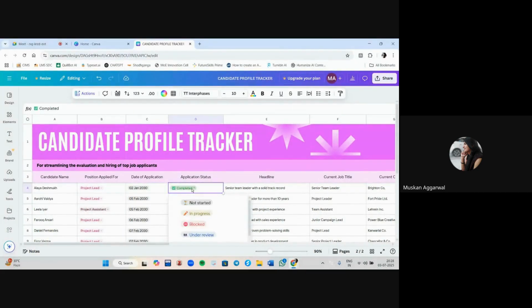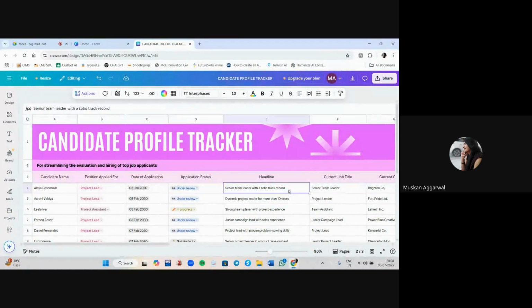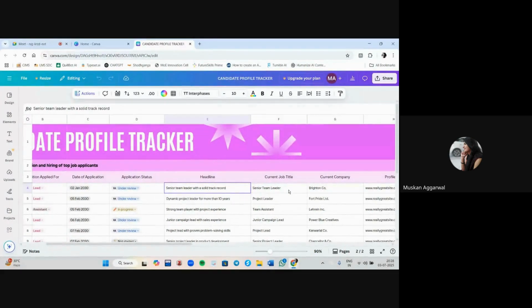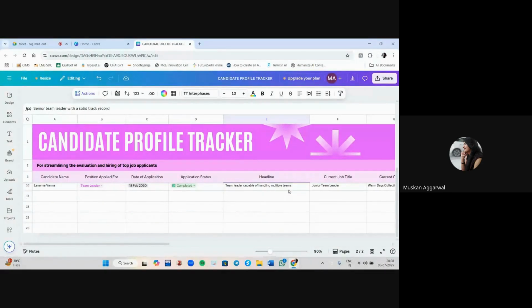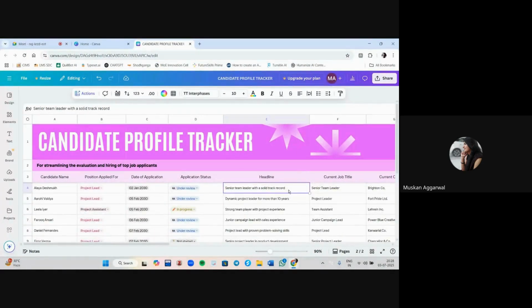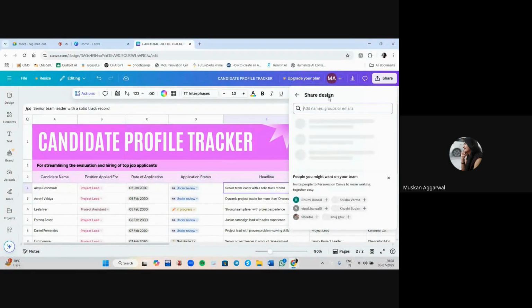The application status can also be changed, like I want to make it under review, and the headline for the job, current job title. So you can maintain a sheet like this if you do not want to use MS Excel or Google Sheets. It can also be real time collaboration, like you can share your sheet with your participants too.